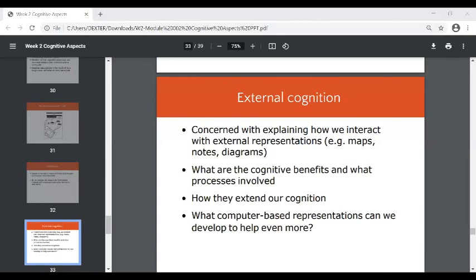Again, external cognition is concerned with explaining the cognitive processes involved when we interact with different external representations. The main goal is to explicate the cognitive benefits of using different representations for different cognitive activities, and the processes involved. The main ones include, first, externalizing to reduce memory load. Second is computational offloading, and then annotating and cognitive tracing.